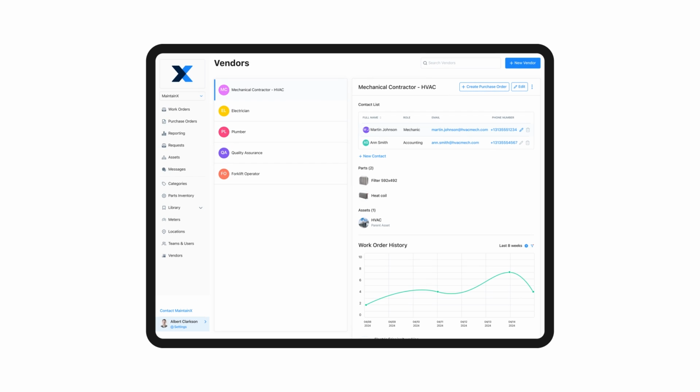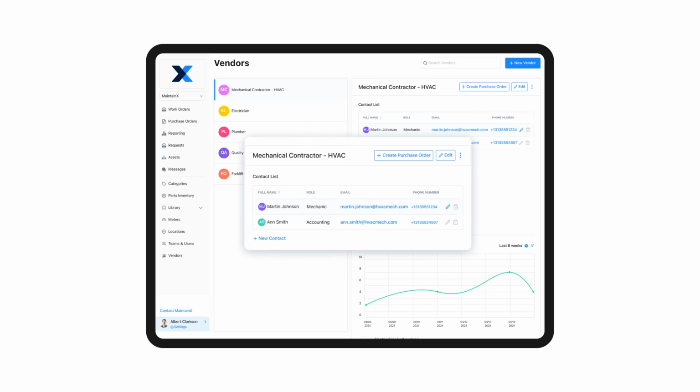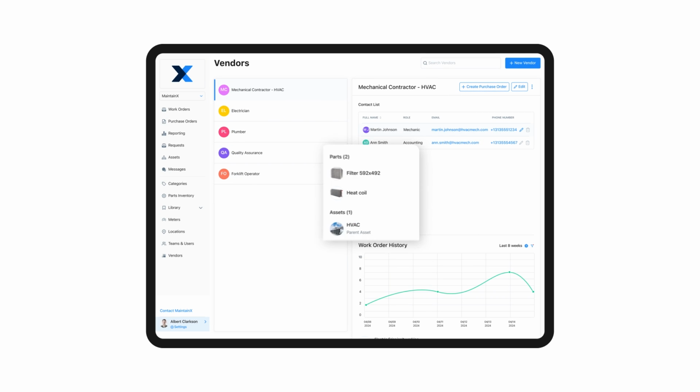Easily access all your vendor details, like contact information, related parts and assets, and work order history all on a single screen.